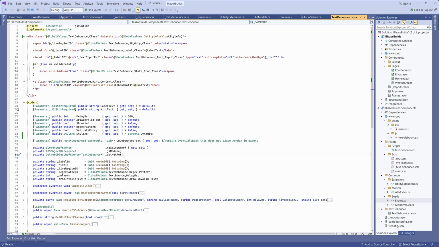The input uses the @ref directive to capture an element reference that we can pass directly to JavaScript to negate passing an ID and then doing a DOM lookup. We also use the aria-describedby attribute, giving it the ID of the element that houses the text that a screen reader can announce when focus is received.